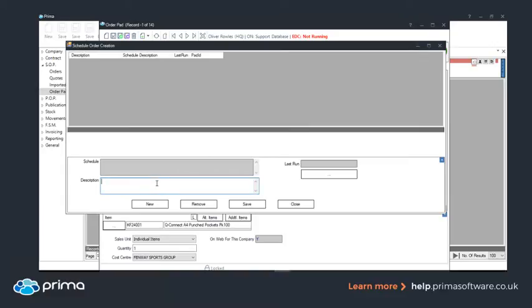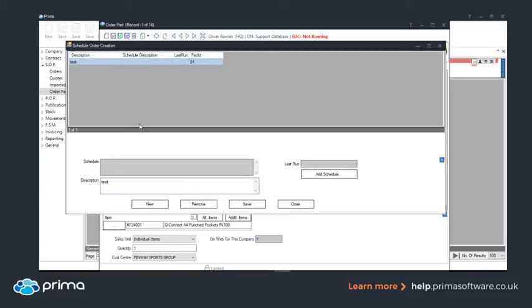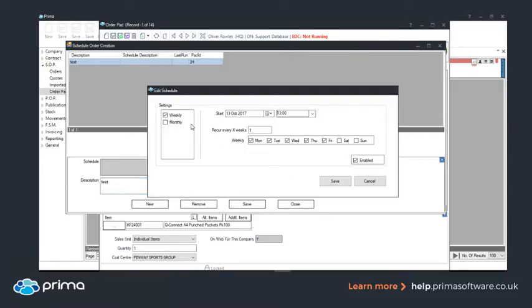So if I just type in some description there, such as a regular paper order, you put that text in there, but I'll just put test in and then save. That saves the entry against the schedule, and then you can add a schedule in terms of when it's going to be created. Similar to the automated reports, you've got your schedule here now. You can set it, so it's every day at the moment, at 1 o'clock.